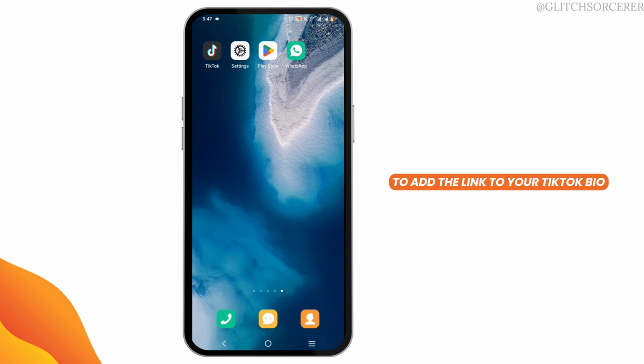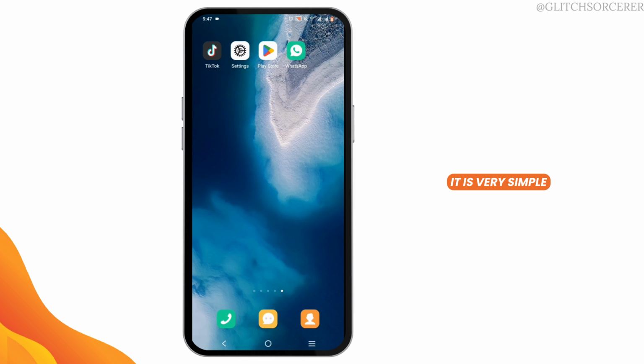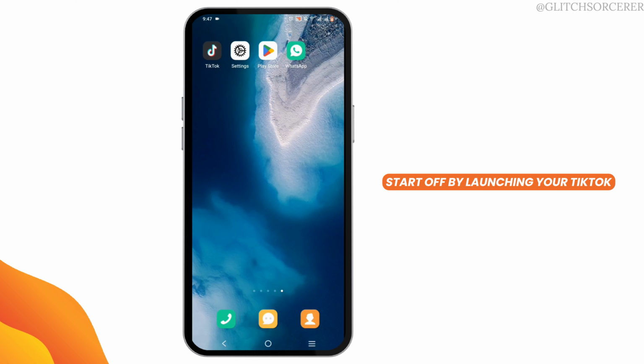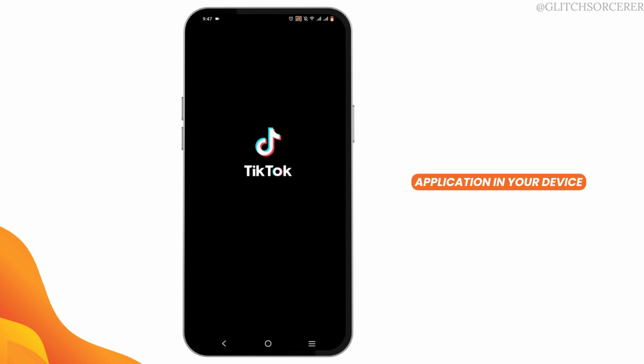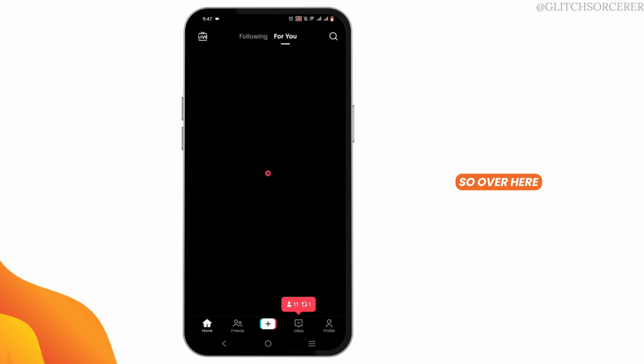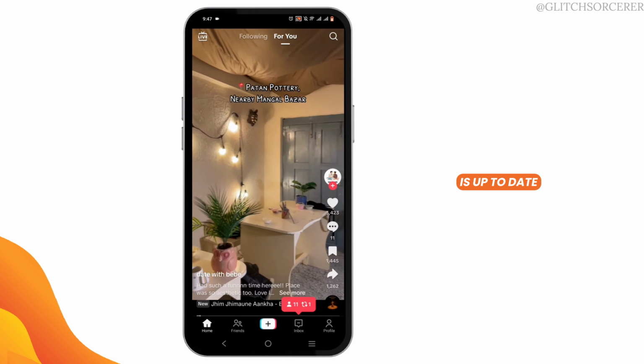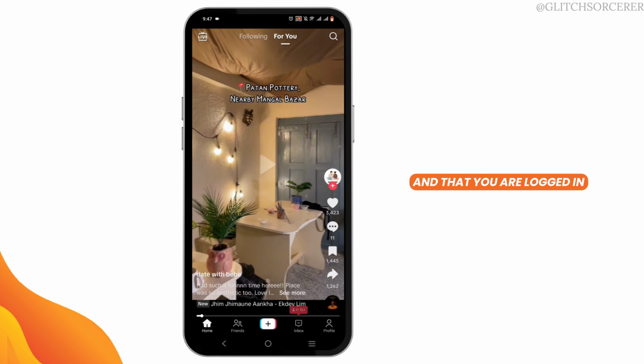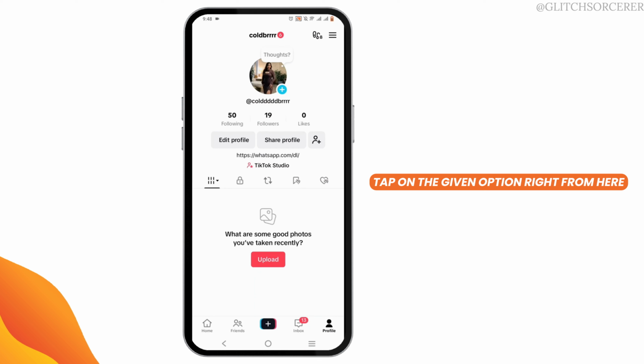To add the link to your TikTok bio, it is very simple. Start off by launching your TikTok application in your device. So over here, make sure that your application is up to date and that you are logged in. Now at the bottom right corner, you will see the profile icon. Tap on the given option.